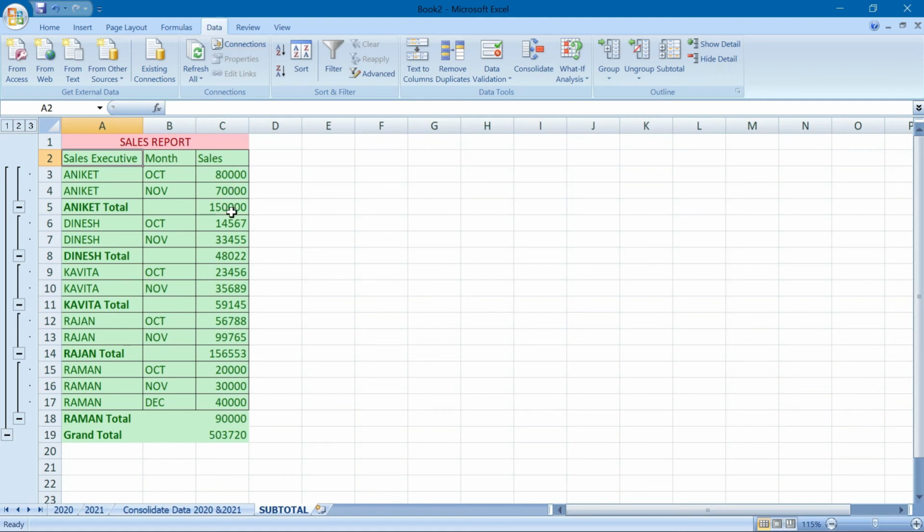That means 1,50,000. In this way, you can come to this one. Raman also has done in this way. How much? 20,000, 30,000 and 40,000. Raman's total is 90,000. You can see out here, and grand total means everybody, whatever, if you are adding the subtotal amount, you will get 503,720. So in this way, the subtotal could be carried out.